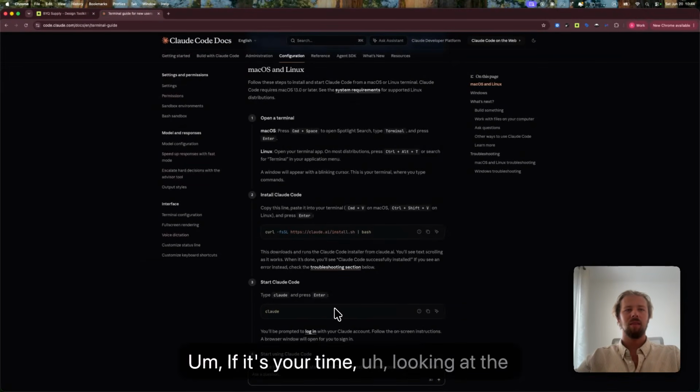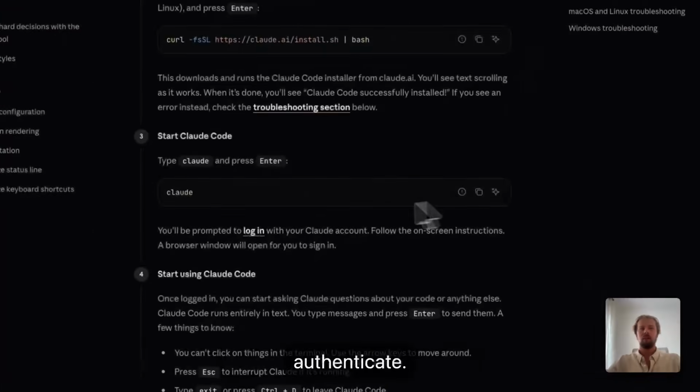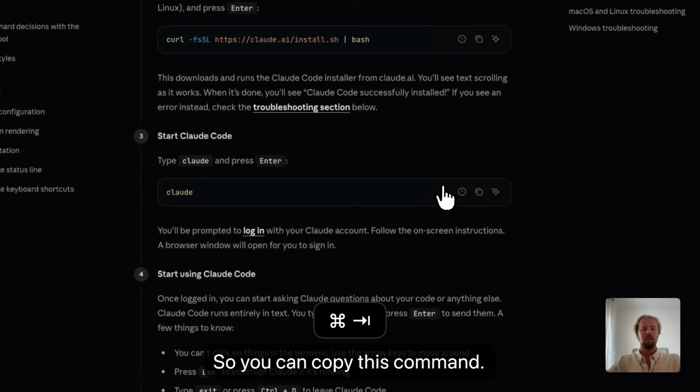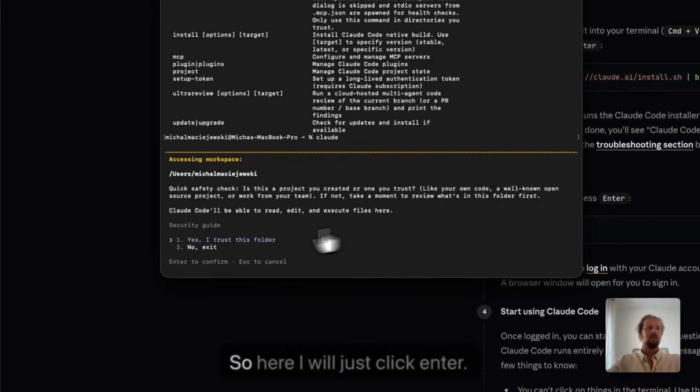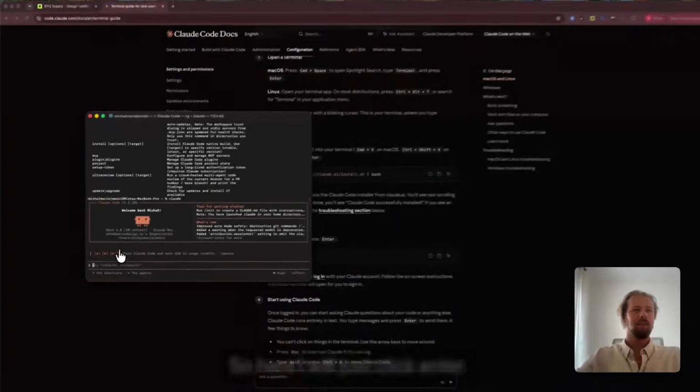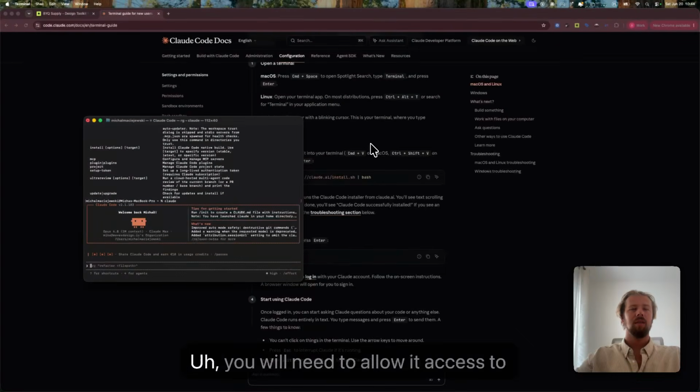If it's your first time looking at the instructions, you'll need to authenticate. So you will need to log in, long story short, to your Claude. You can copy this command, and here it will ask you some questions. So here I will just click Enter. I trust this folder. You will need to allow it access to some of the folders.